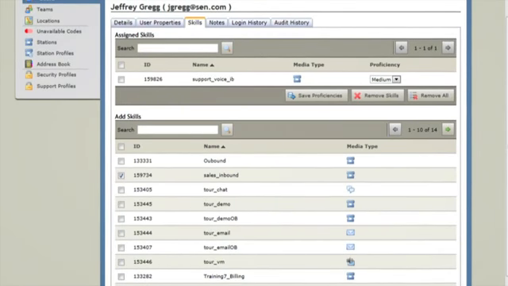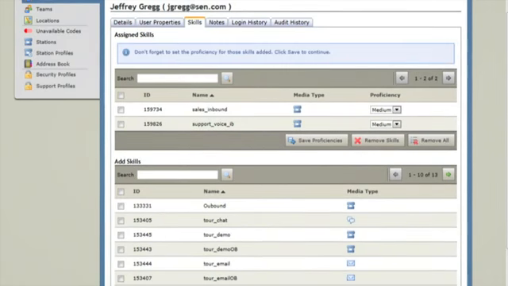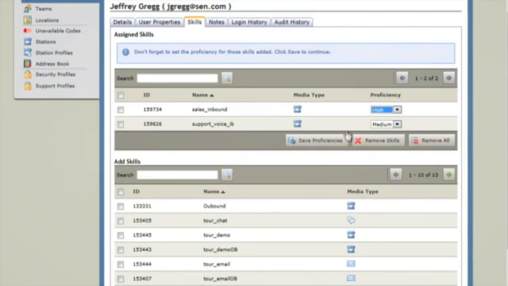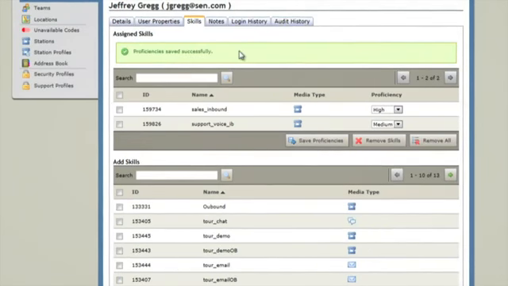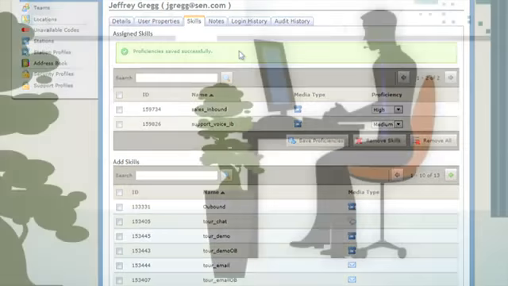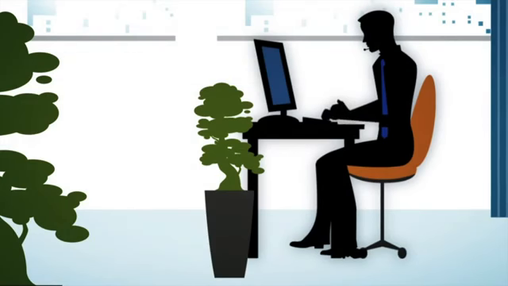For the time being, sales calls are to have higher priority for Jeffrey than other calls. So David also needs to change the proficiency level for sales calls from medium to high. Jeffrey's able to support the sales team as soon as the new proficiency level has been saved. For David, as the supervisor, adapting OpenScape Cloud Contact Center to the new business requirements of his company is as simple as that.